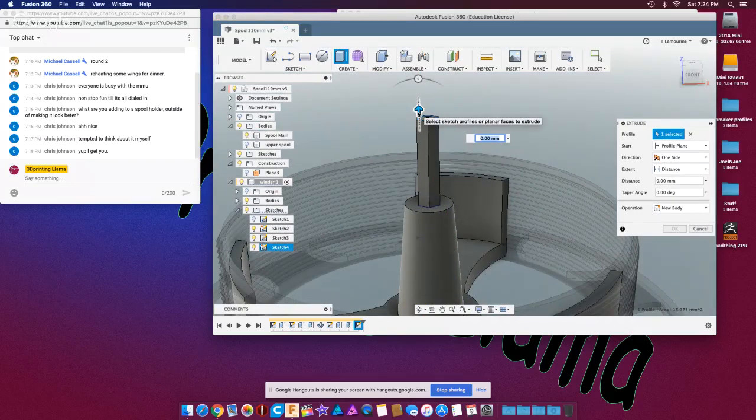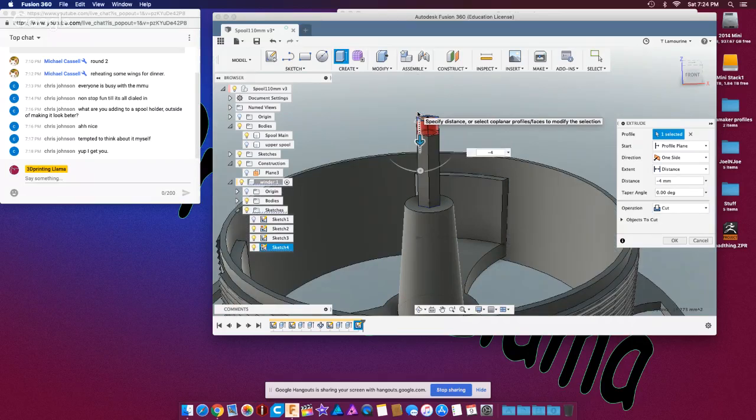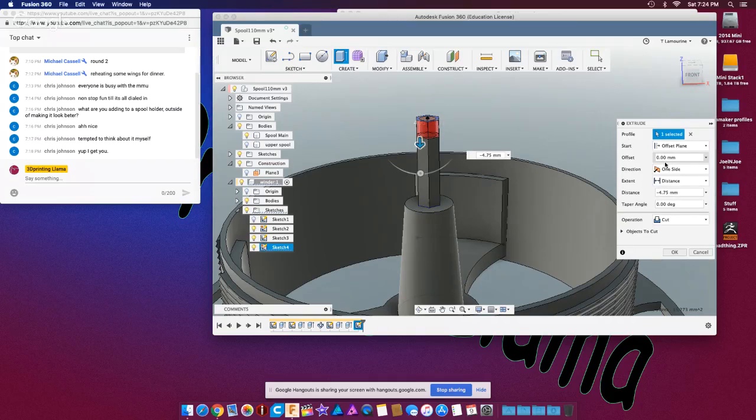And I want to extrude down how much? I need my glasses for this one. Yes, I do. I need my glasses. I'm going to do negative 4.75. But I want to go offset plane. A negative 8. -8, and that should pop it right where I need it.